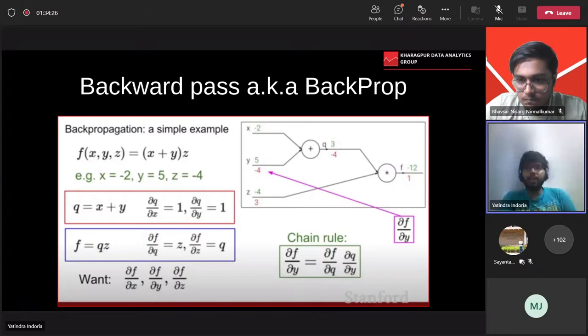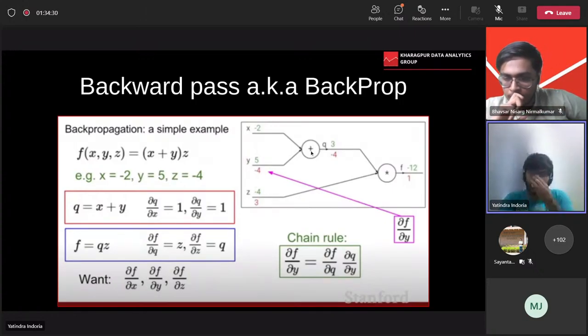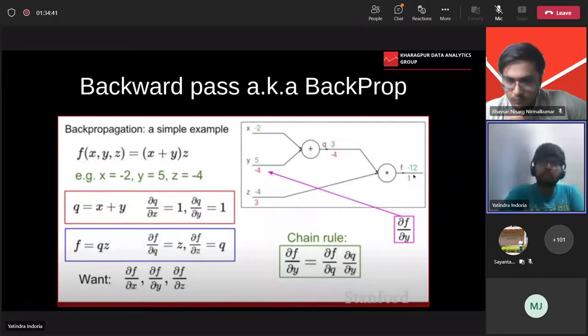You take as input X, Y, and Z, and you have some sort of weights here. You add X and Y and get X plus Y here, and then you multiply them and get X plus Y whole multiplied by Z here. Now you want to calculate what the value of the final function's partial derivative with X, Y, and Z is.